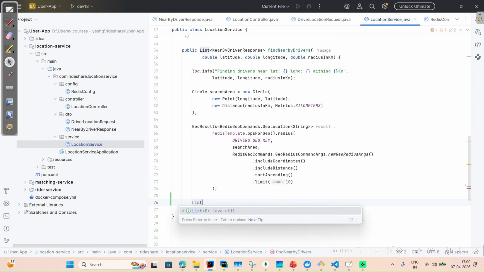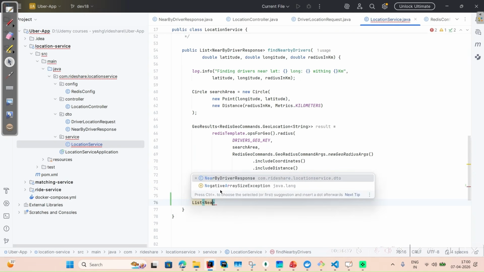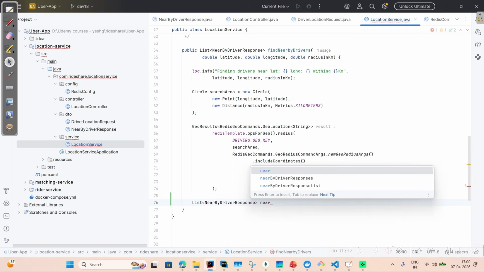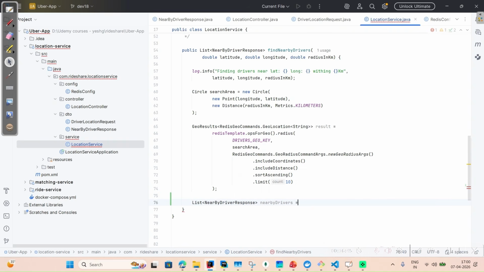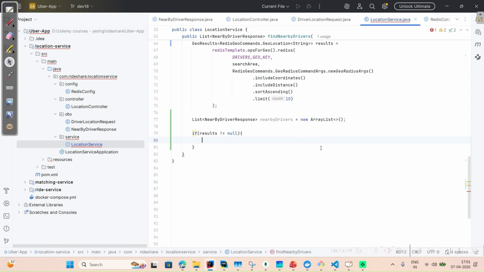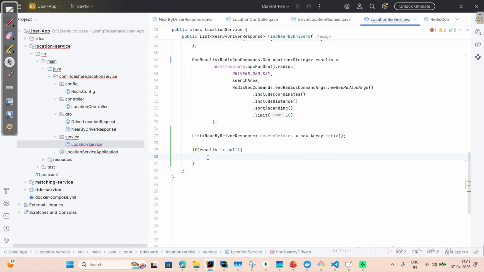Then we need to return the nearby drivers, so nearbyDrivers equals, let's say, new ArrayList. Now if results not equals null, that means we got some drivers.